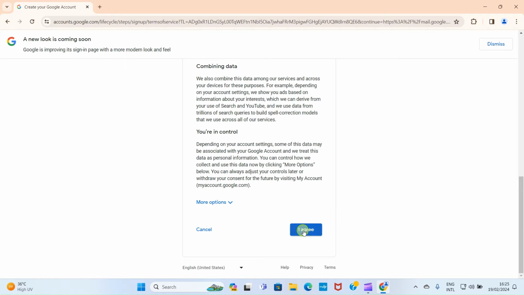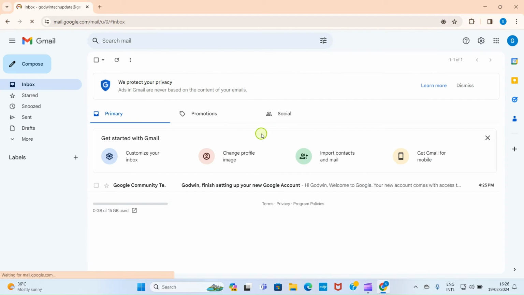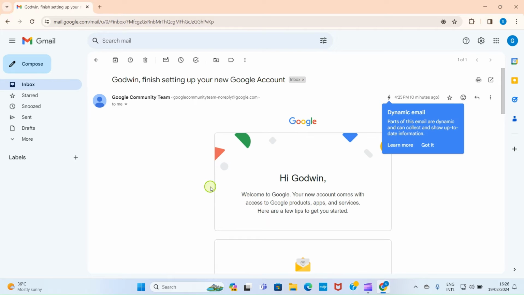I'll click on I agree. We have now successfully created a Gmail email address. This is a message sent to us by the Google Community Team thanking us for signing up on the platform. Okay, so let's get back.